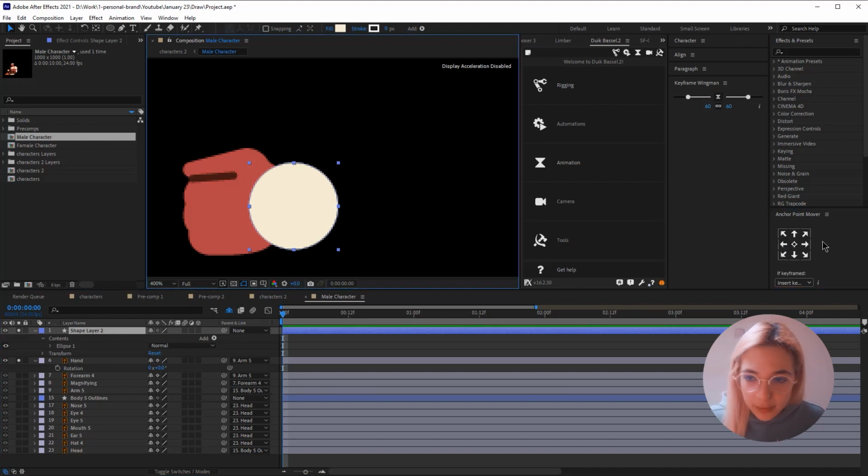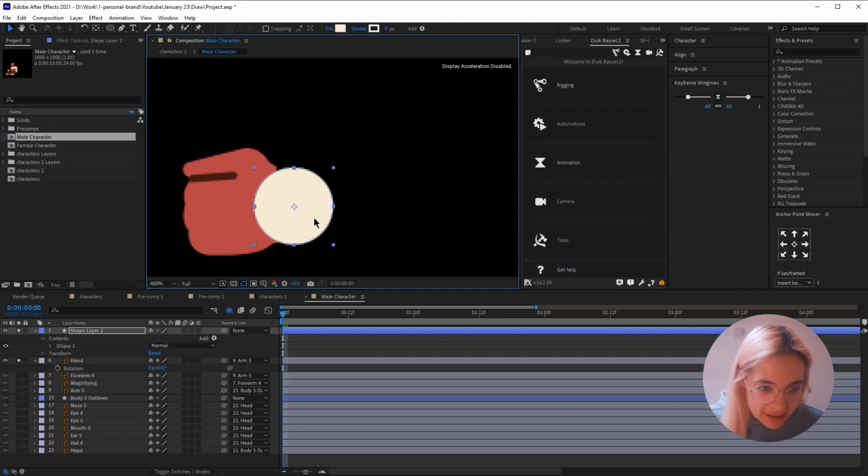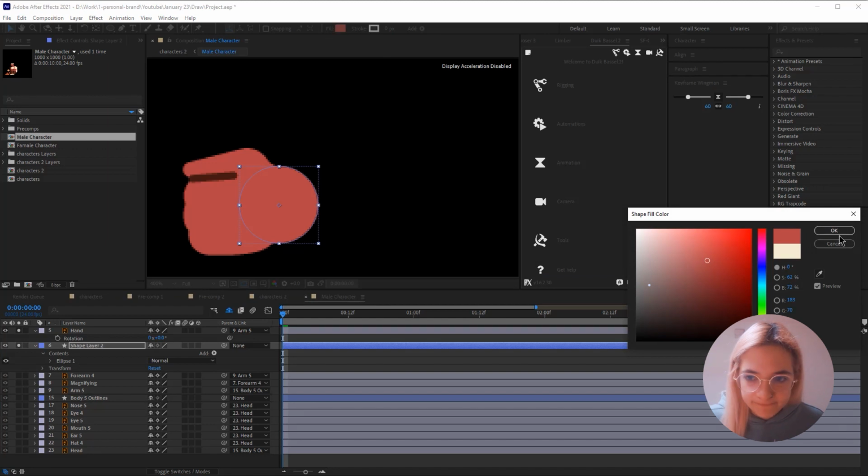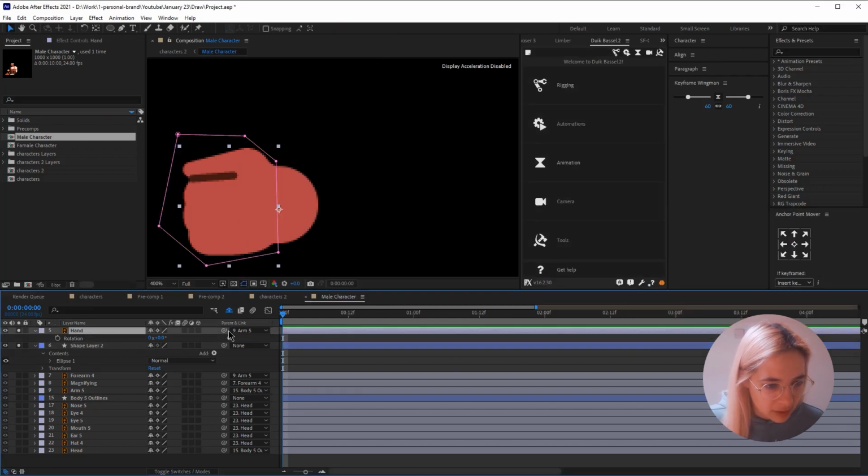When you create a shape, if you have the anchor point mover, just click on this icon here. That will change your anchor point to be at the center. And if you don't have it, just click Y and make sure you change your anchor point and move it at the center. Now let's resize this circle a bit, and I want to make sure it covers. Yeah, so great. I think this looks good. Now let's change the fill color. Great, and now let's test it. So change the parenting from the arm to this shape here.